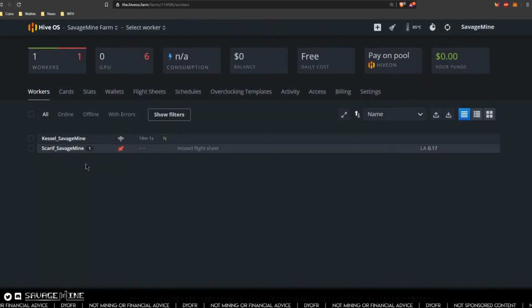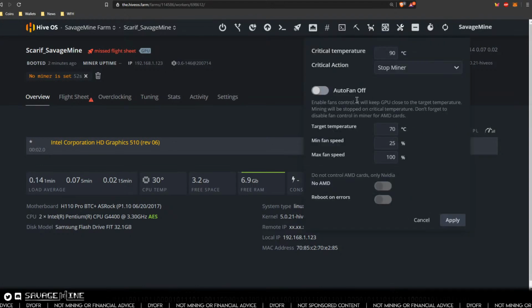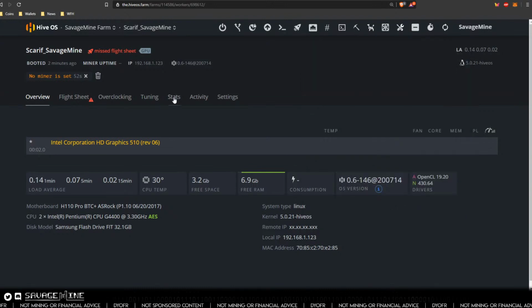All right, so it looks like it's online because it says missed flight sheet, because there's not a flight sheet assigned to it, okay? But before we get going here, it does look like it's talking, right? It says right here, no miner set. So it at least is visible by HiveOS. So what we want to do first is come in here and set some parameters for the fans. Although most of the AMD miners actually manage the fans. The miner actually manages the fans. I think I had this on even for this rig before, but we'll try it without it and see what happens here.